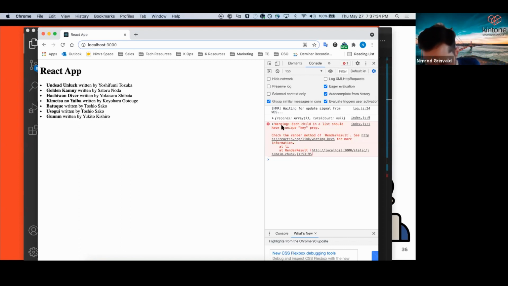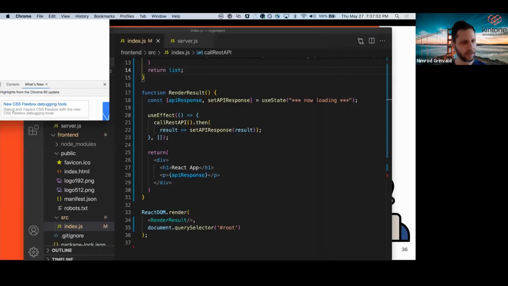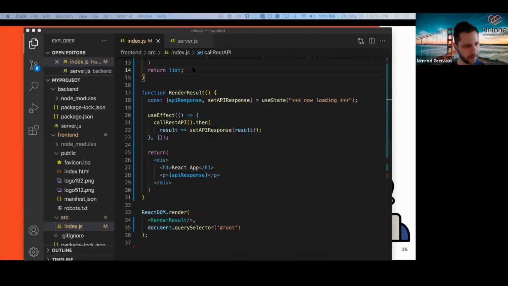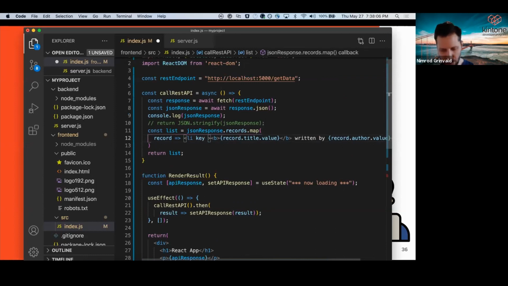But what about this console? Each child in a list should have a unique key prop. What this means is that React is asking us to uniquely identify each item in the list for its own reasons. This is a pretty easy fix for us. All we're going to do is put in an li inside of that list.